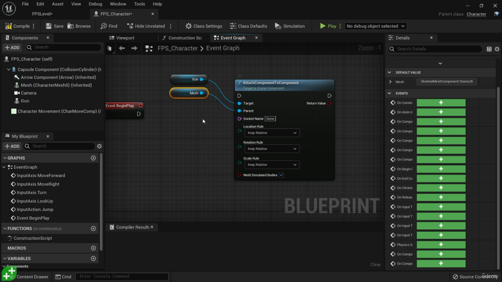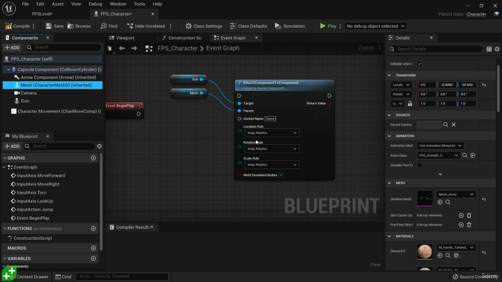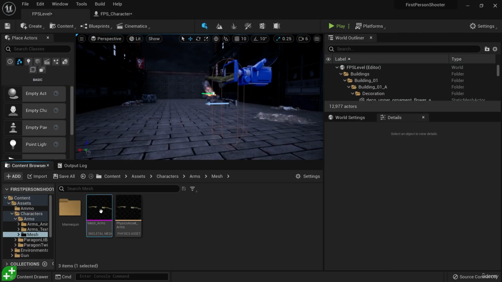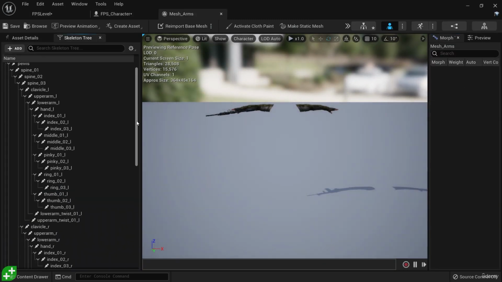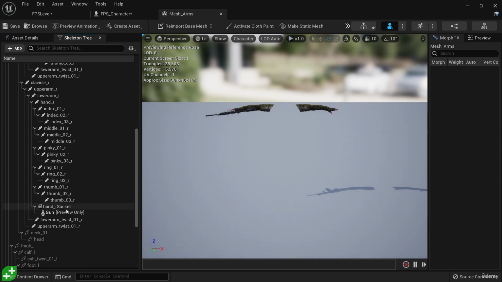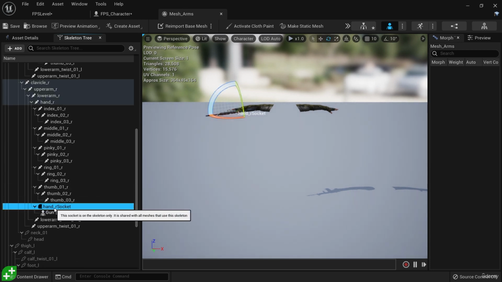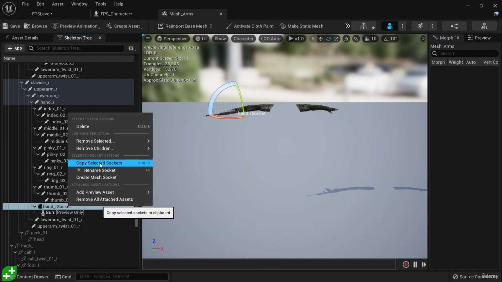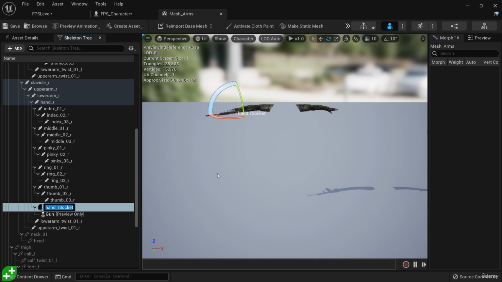Let's go back and find out that name. So I can click Mesh and click the Browse icon next to the skeletal mesh and open that back up. And if I scroll down, I can see that that hand socket is called hand_r socket. Now I'm not too attached to this name, so I'm going to right-click and select Rename Socket and simply call this hand socket. And click Save. So now I know the name of my socket is hand socket.